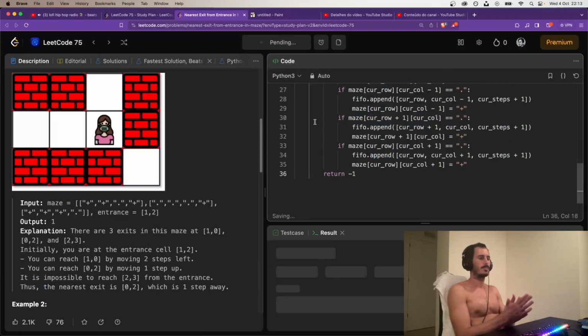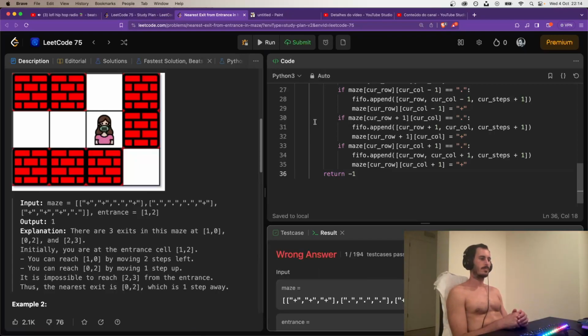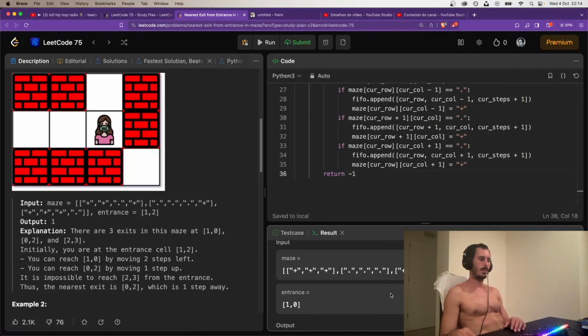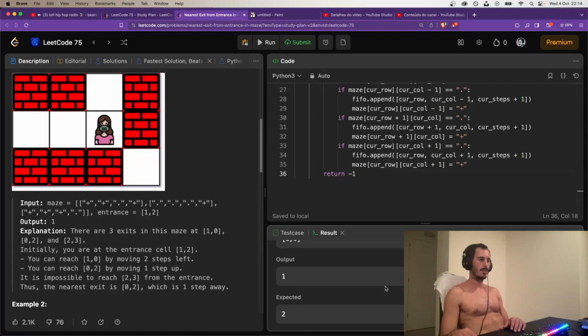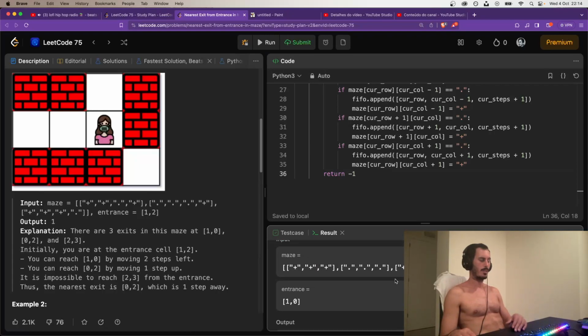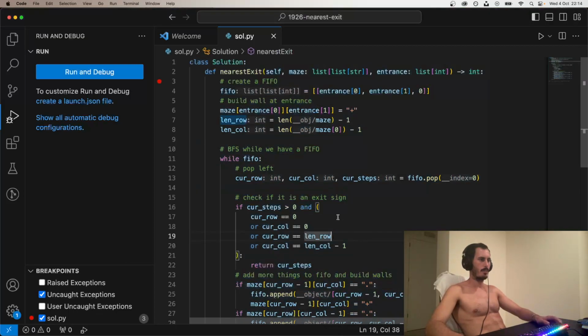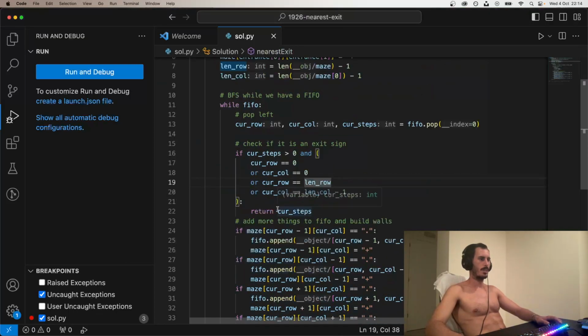Submit. Wrong answer. Why? Output 1. Yeah, this is 2 because it just needs to travel all the way. Why did it output 1?